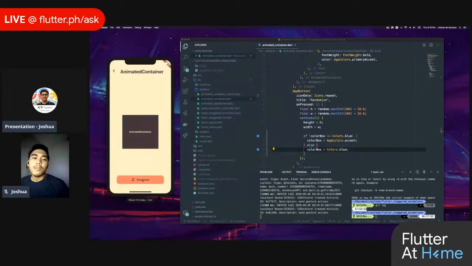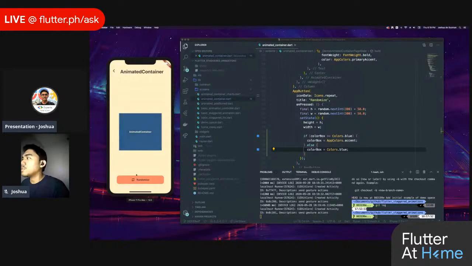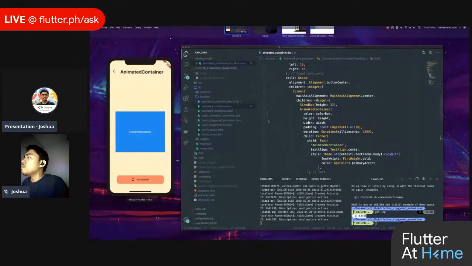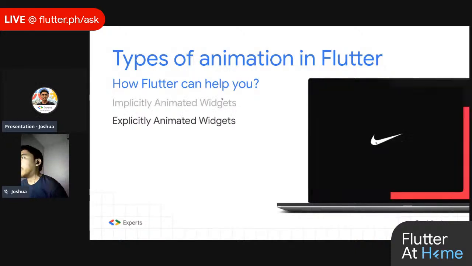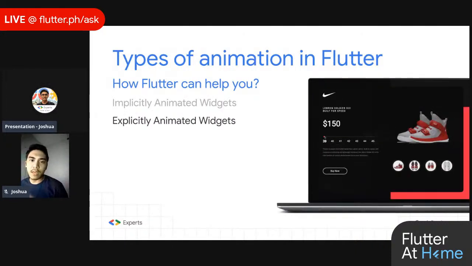Great. So with implicitly animated widgets, you don't have to worry about disposing or managing an animation controller, but instead you only have to worry about the properties that you want to change during runtime. So in this case, I tried changing colors from blue, height and width, and a lot more to it. You can see more in the documentation of implicitly animated widgets on flutter.dev. Next type of animation in Flutter is explicitly animated widgets.